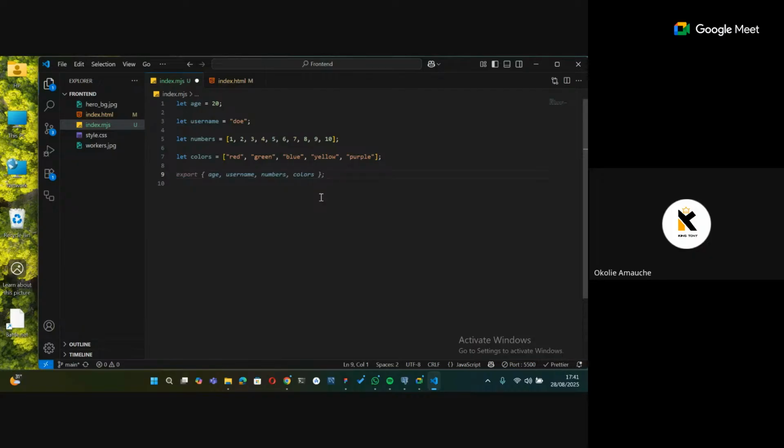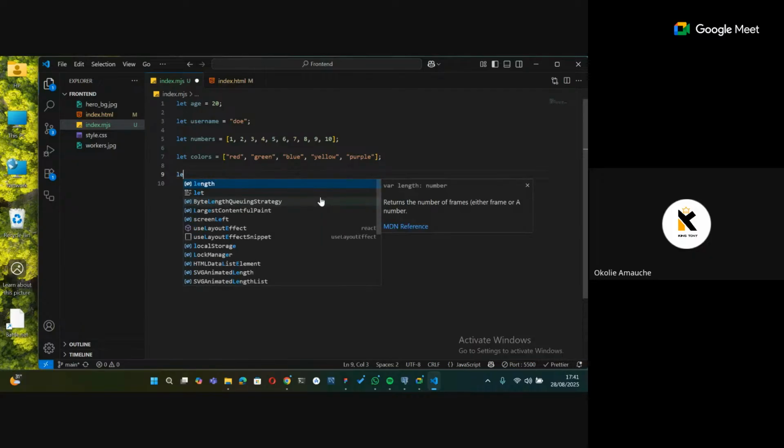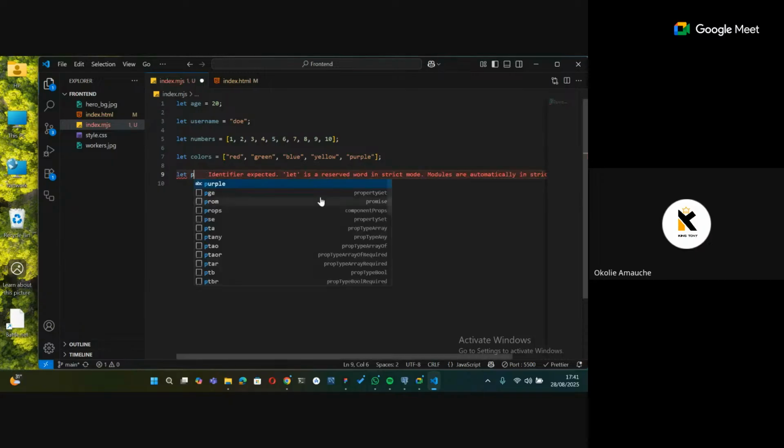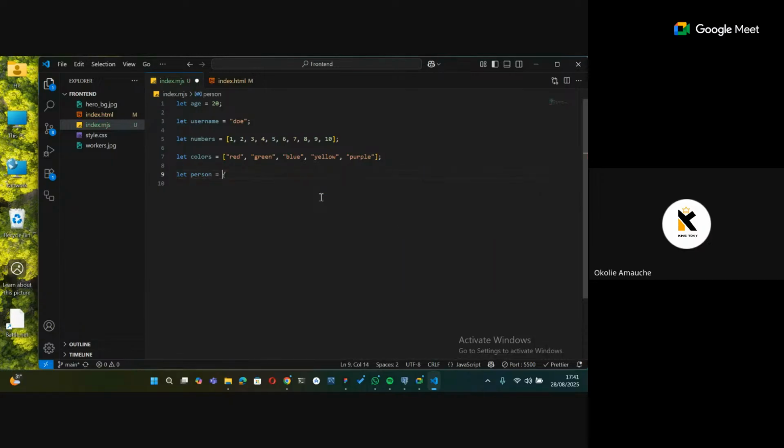Now here is how to create an object. We start with let person equals. Now to create an object, use curly braces. We have an opening and closing curly brace. Now inside of the curly braces, you specify the attributes of your object. So here we are creating a person. So now we can start putting all this on.